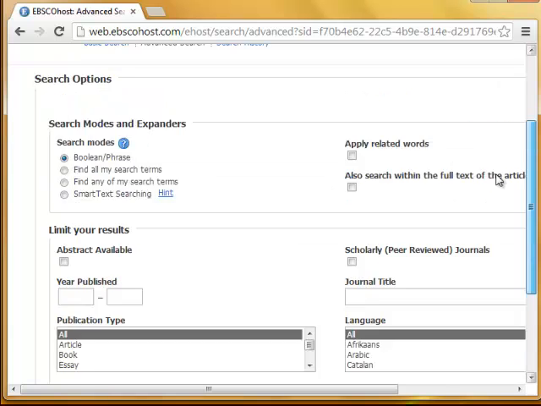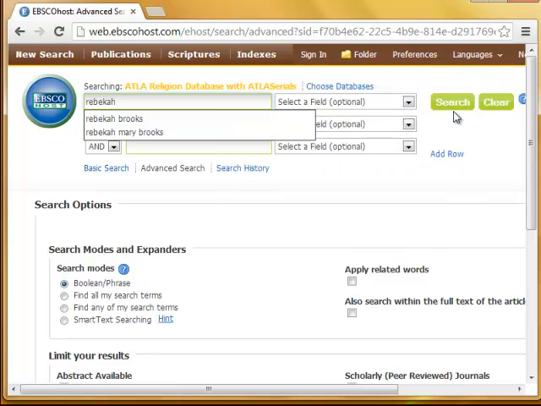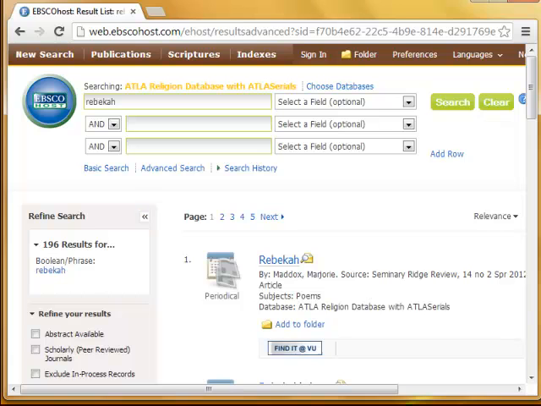So let's say that I'm writing a paper on the biblical character of Rebecca. I'll start by just typing in the name in the search field and pressing search. That gave me 196 results, which is probably more than I have time to slog through. So perhaps I should narrow these down a bit.